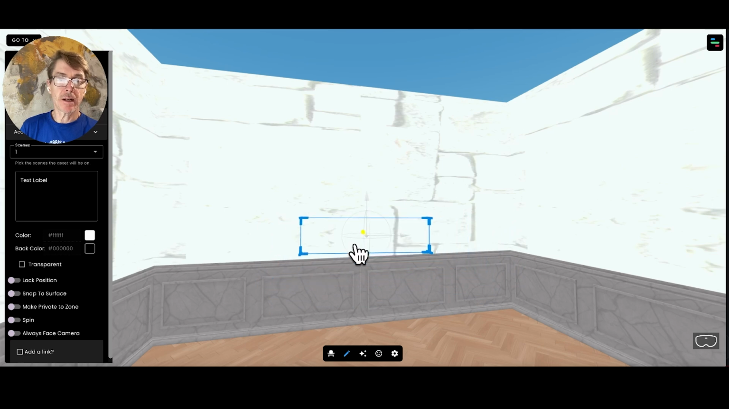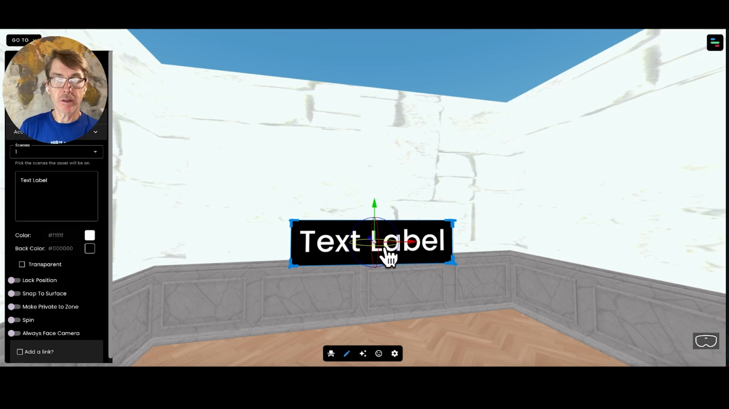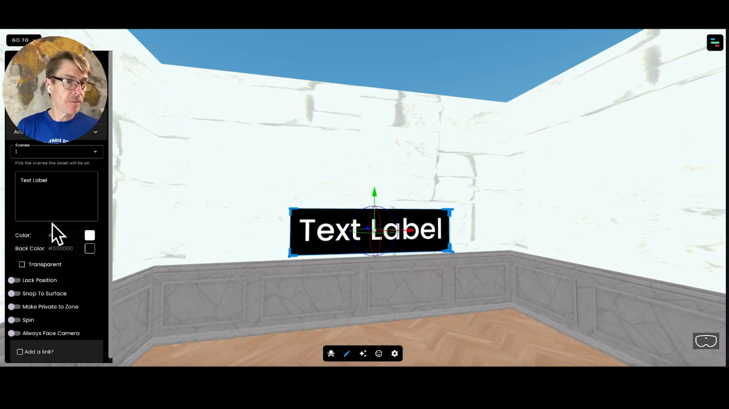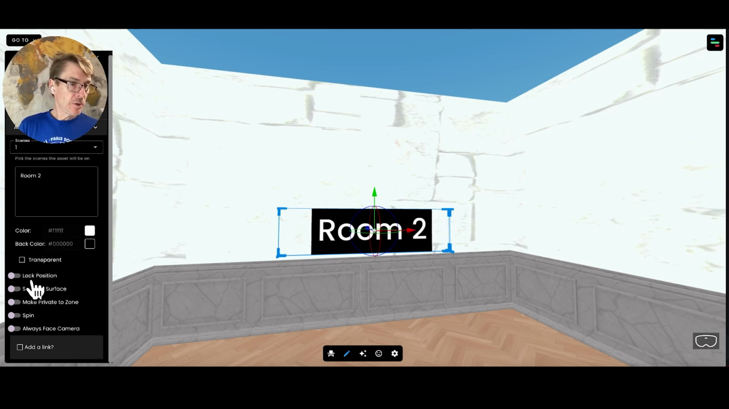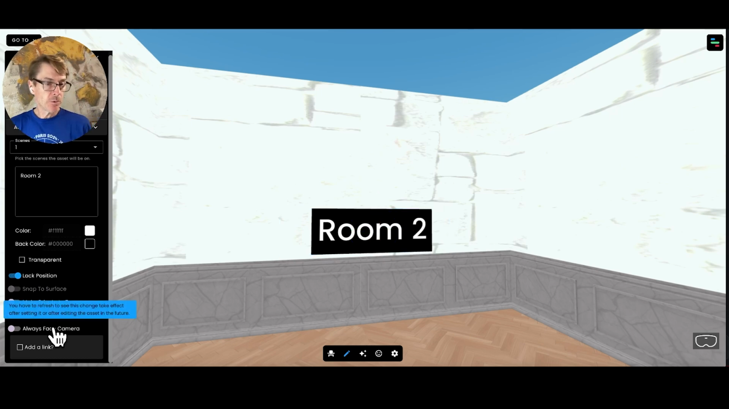That's behind the wall. They're not going to be able to see it. So I'm going to put it right in front of the wall, line it up a little bit like this. We're not really worried about placement in this demo. I'm going to name this room 2 to make it very clear where we're going. And you can change a number of the things here on the left-hand side menu, lock the position, probably a good idea. The others we're not going to worry about right now, but we are going to add a link.